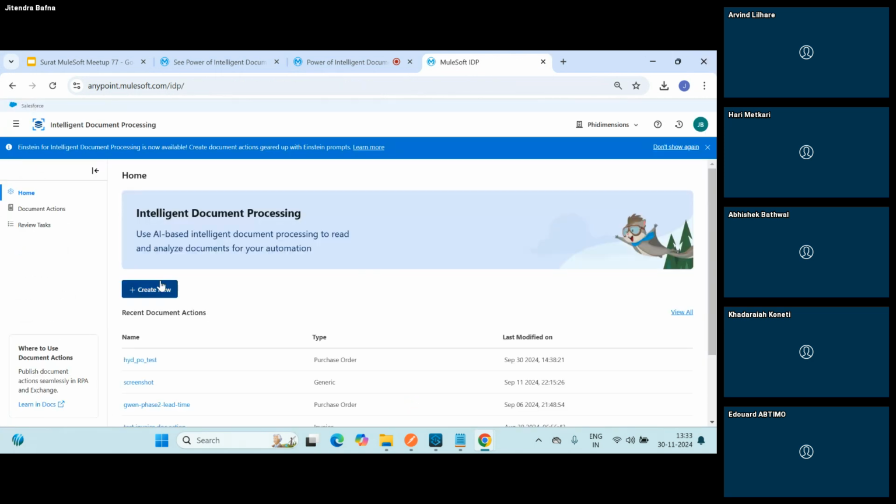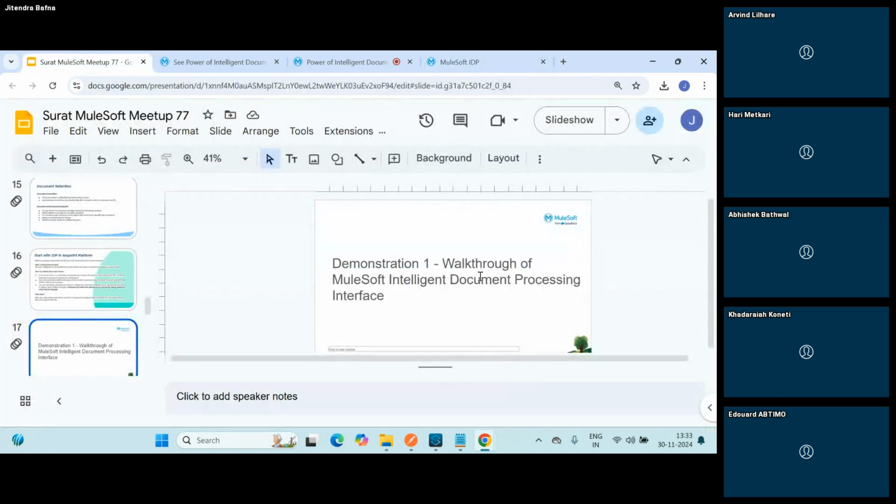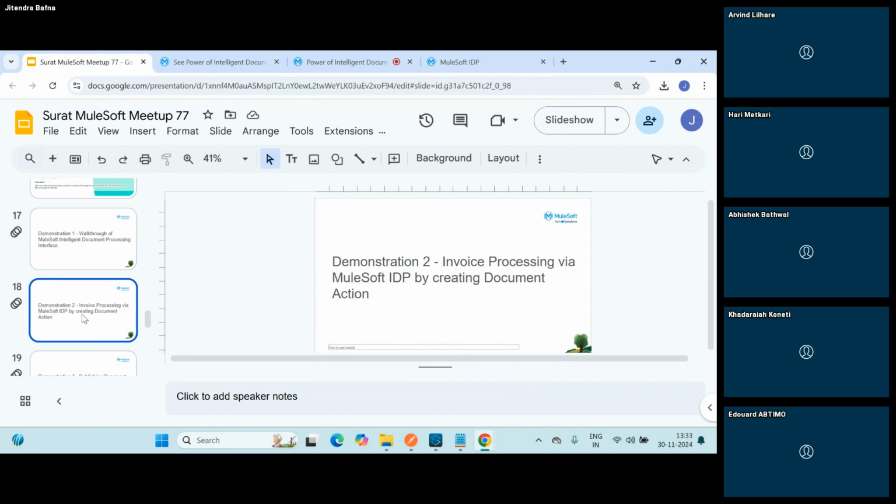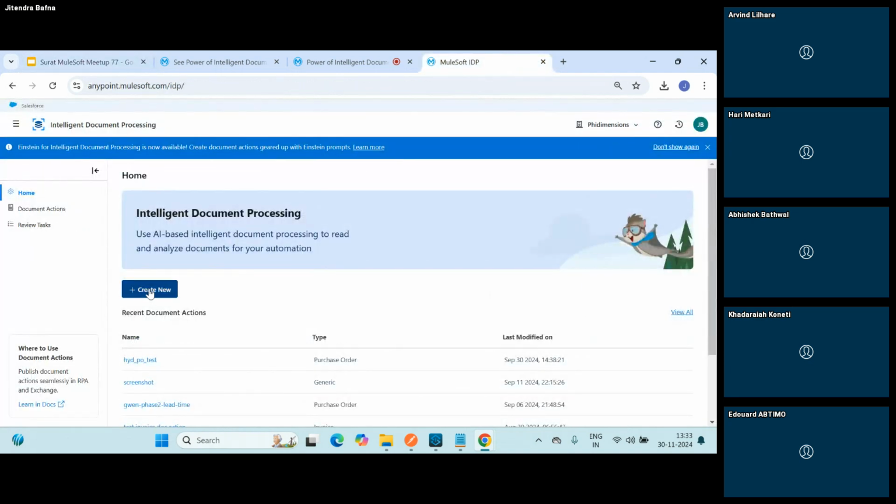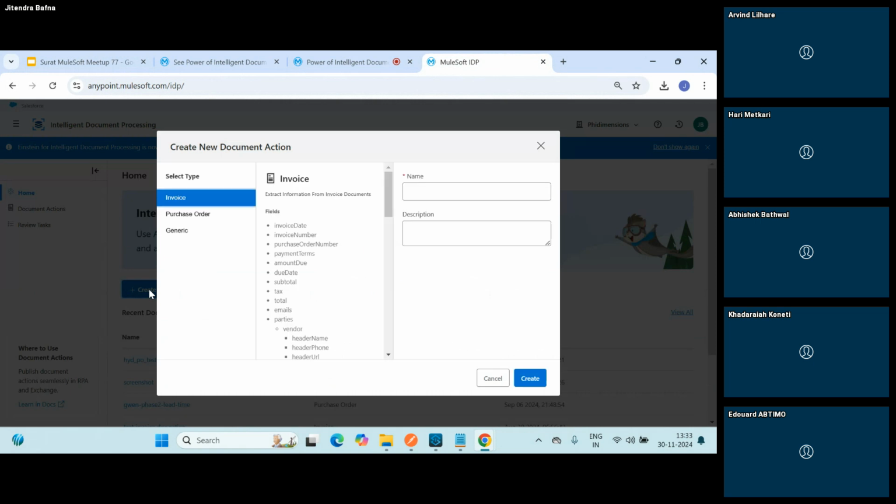Any question on this? So we have done the first demo, where we walked through the IDP interface. For the second, we will start processing an invoice. For that, we will create a document action. I will click create new. Here you can see there are predefined fields for invoice: invoice date, invoice number, purchase order number, payment terms, amount. There are many, and this table is the line items. An invoice can have multiple line items, and those will be mapped, and there is also a field for signature.